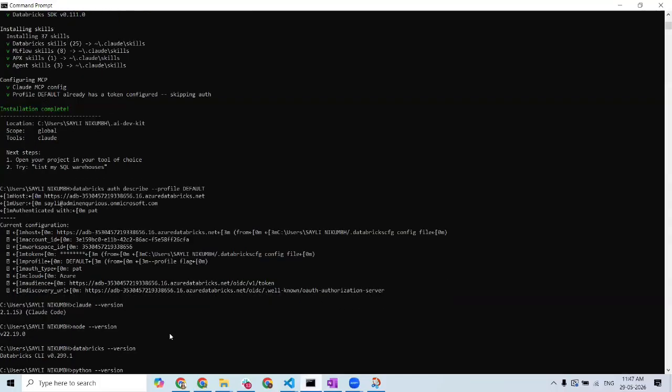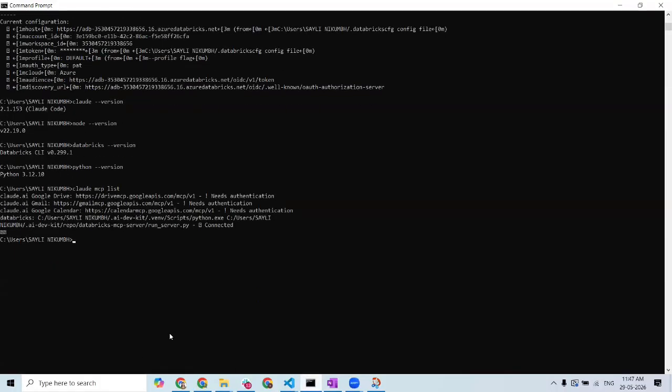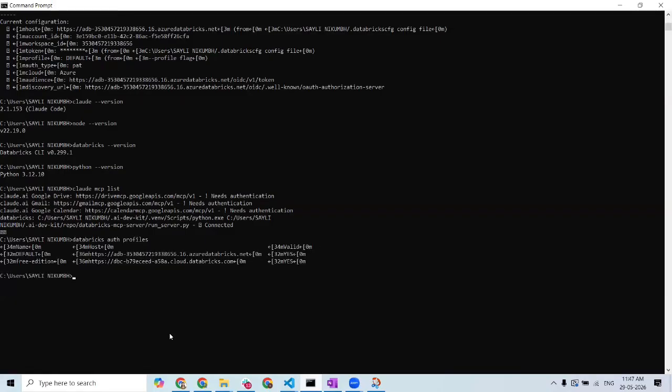Even if I show you here, Databricks auth profiles, because I have already set up the Databricks CLI. If I run this command, databricks auth profiles, it should give me 2 profiles. This one is ADB, that is from Azure Databricks, and this is DBC, that is from the free edition. So once you set up the Databricks CLI with host URL and personal access token and run databricks auth profiles, you will be able to see these two profiles.